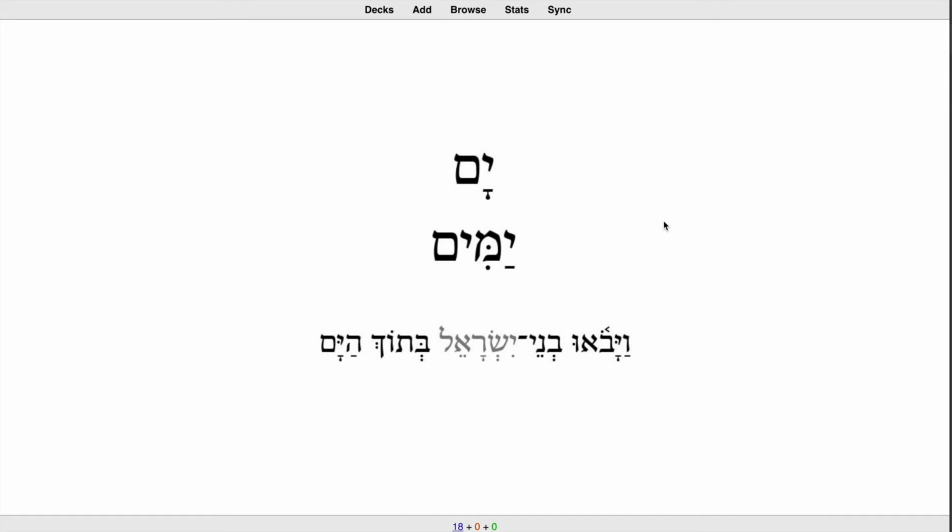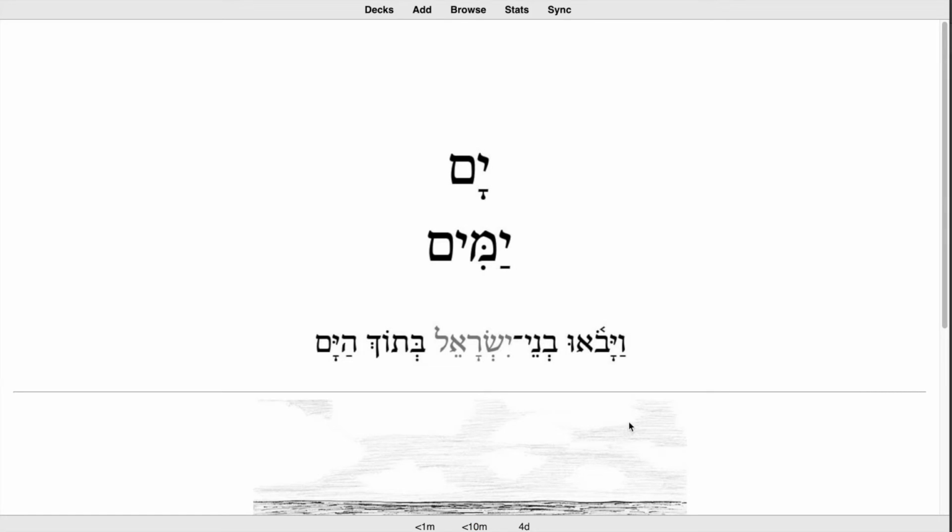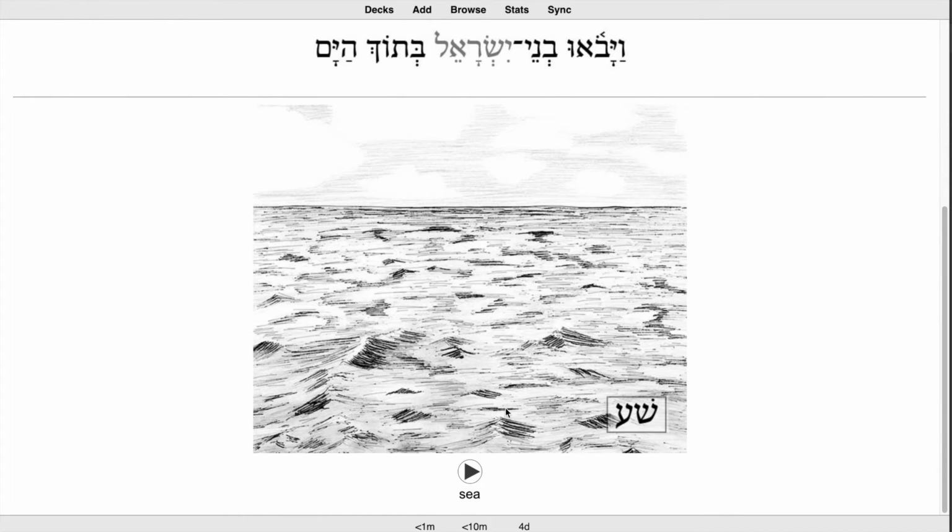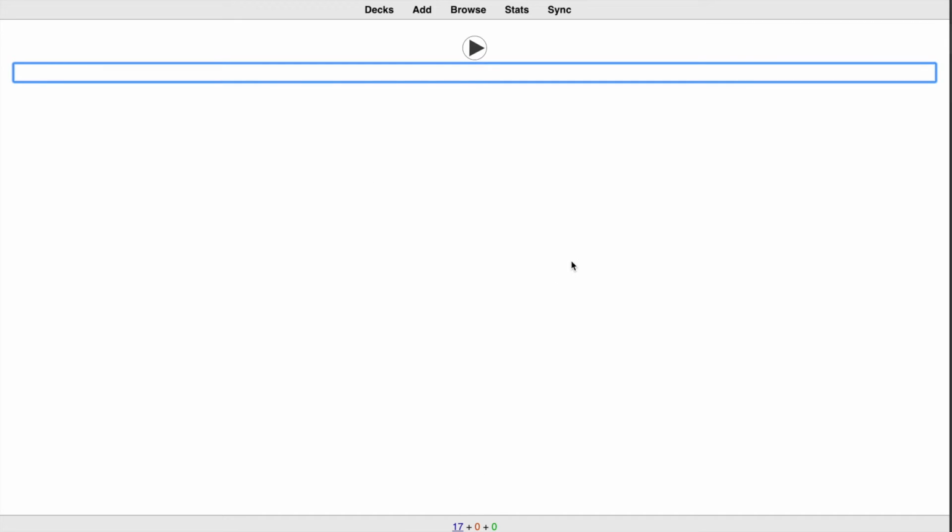So here's one feature is that it begins with the back and it shows you the front. And so you can read this, yam, yamim, and then you're trying to think of sea. ים, ימים. And then here's a picture of a sea. נחל, נחלים.